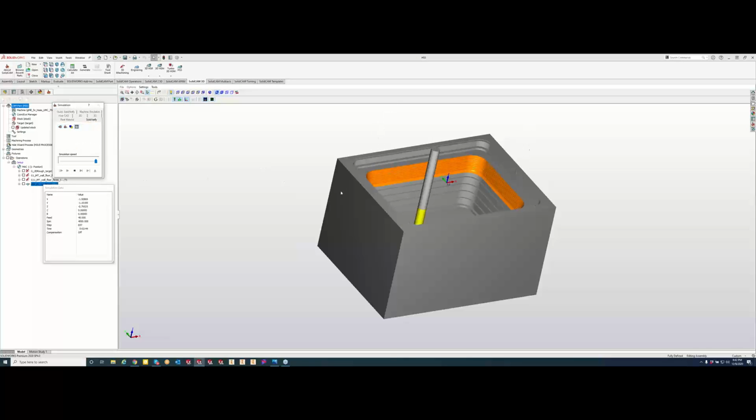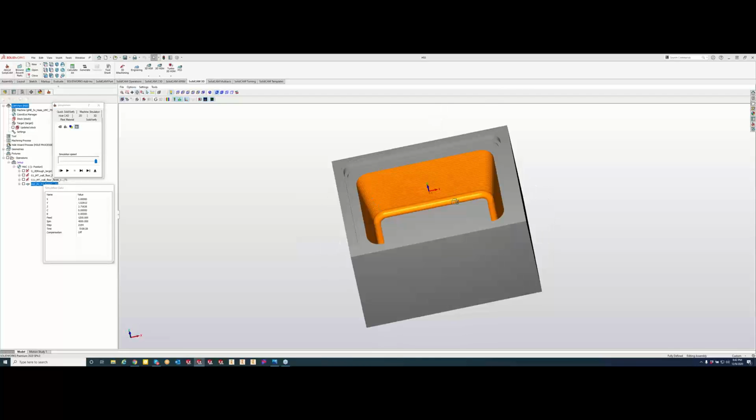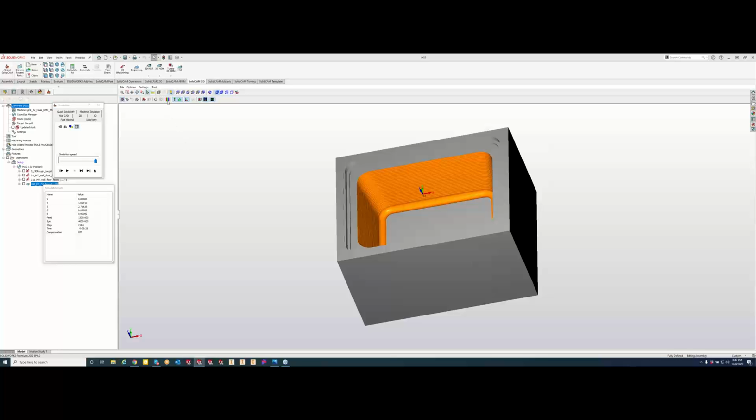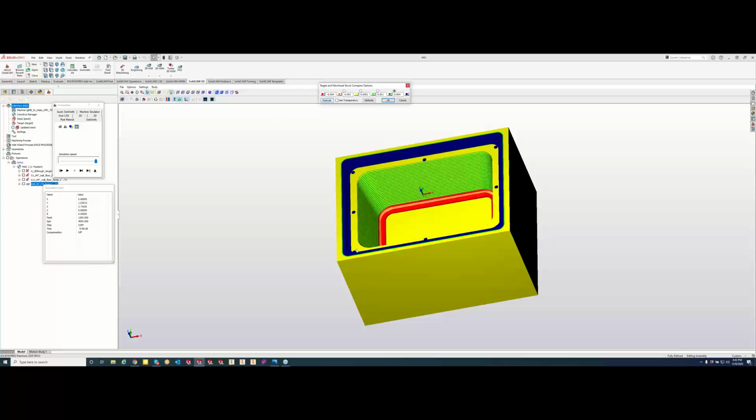Play this through. All right, looks good. Now, we talked about gouging. This is one thing that you will want to use quite a bit with your HSS to make sure we're not gouging or leaving material, which is our stock target comparison. And I can see that I'm gouging pretty heavily down at that bottom.